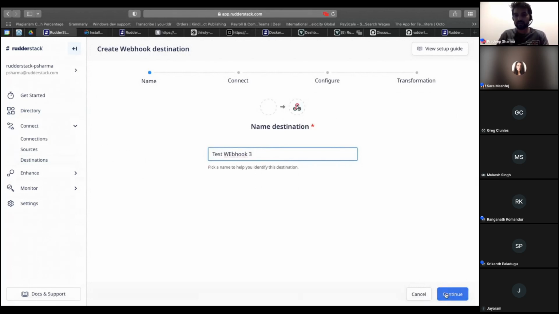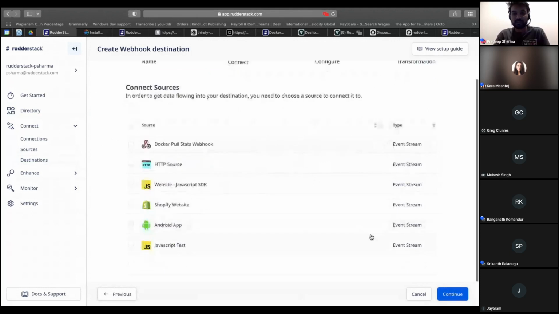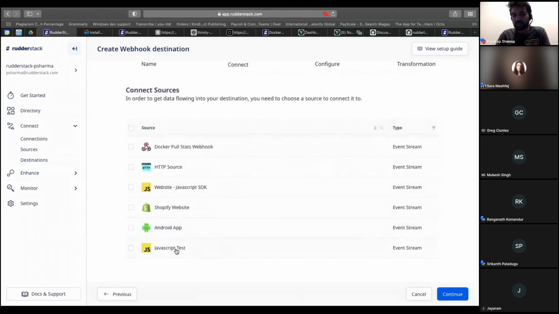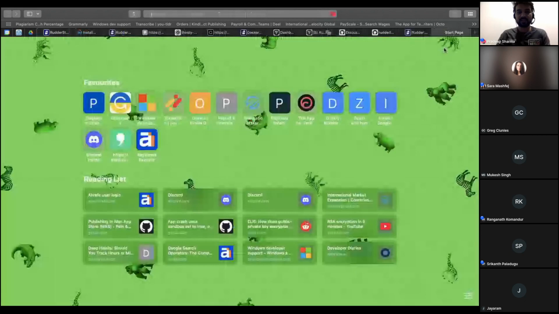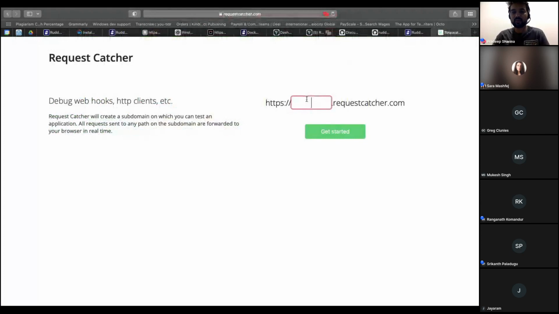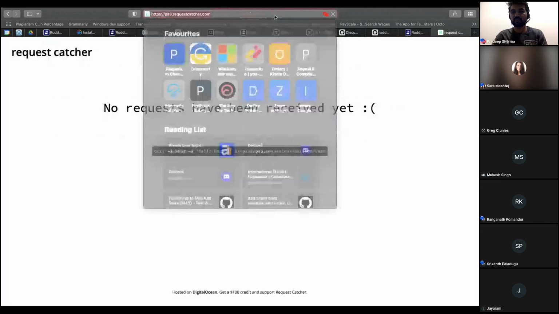Okay, I'll say 3. And which source do you want to connect? I want to connect this JavaScript source. I want to collect events from my website, and you input some webhook URL here. If you want to just quickly test, you can go to websites such as Request Catcher, one of those websites, and you can Google for similar webhook websites, and you just specify your domain for the webhook. So I'm just going to write ps3.requestcatcher.com.